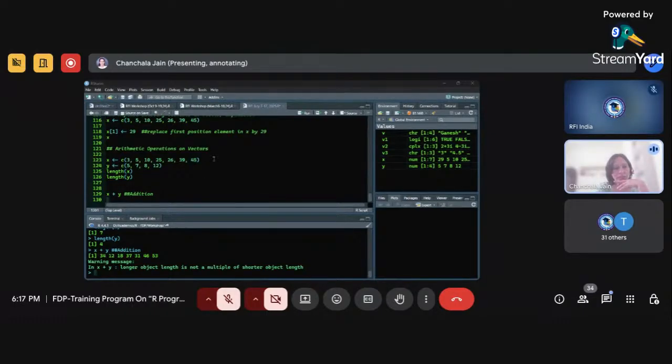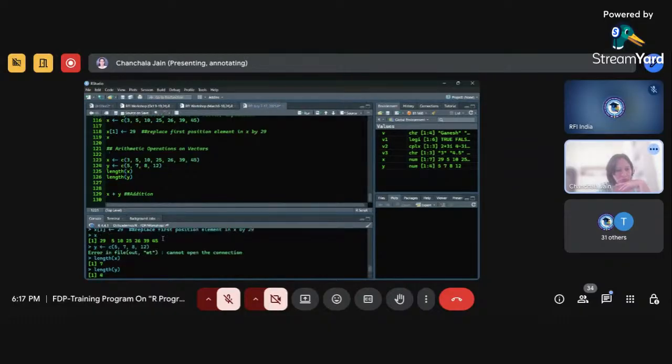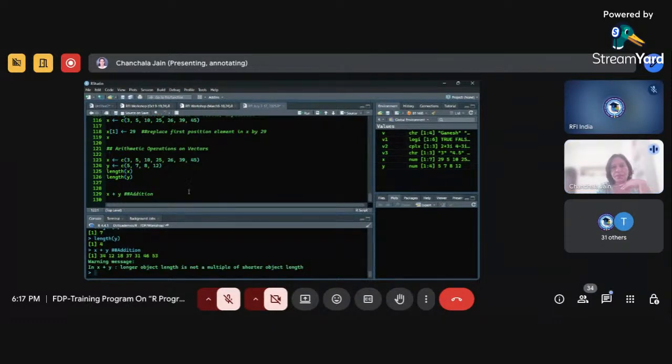Just a minute. I executed X and Y both. Just a minute. Again, I am executing this. Visible now? Yeah. Now we are getting the correct output.